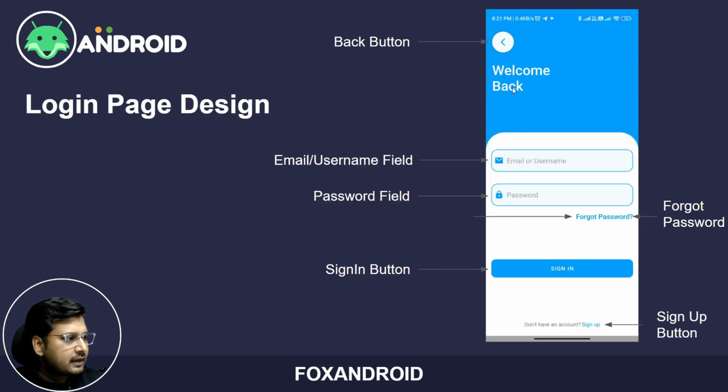So if you can see here, this is the design that we'll be implementing in this tutorial. So here we have a back button. This button will help the user to navigate to any back activity. Then we have two input fields. The very first one is for the email or the username, right? The user can put in his email or username. Then he can put his password in the password field. And we also have an option for forgot password.